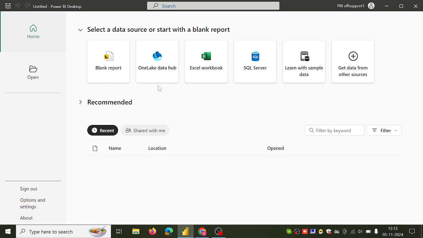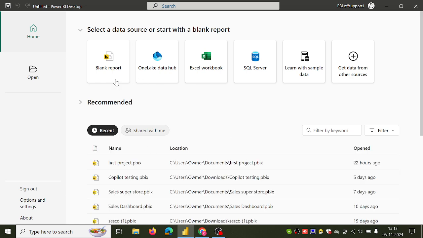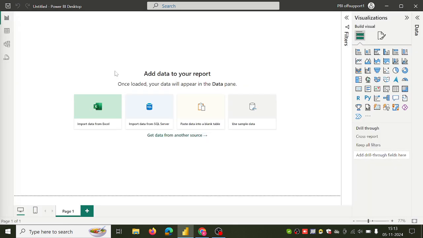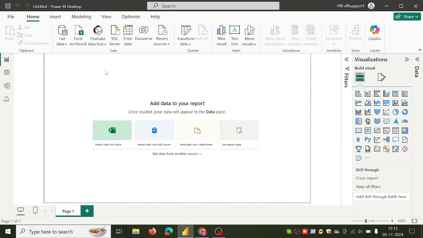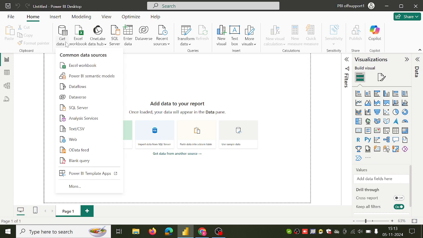Here you will see this interface. To create our first project, click on blank report. This is the Power BI desktop interface. So to get this data into Power BI, which we have downloaded, click on Get Data.